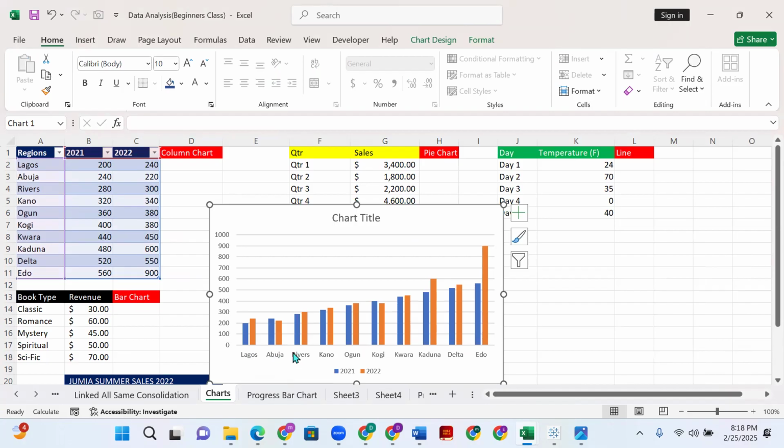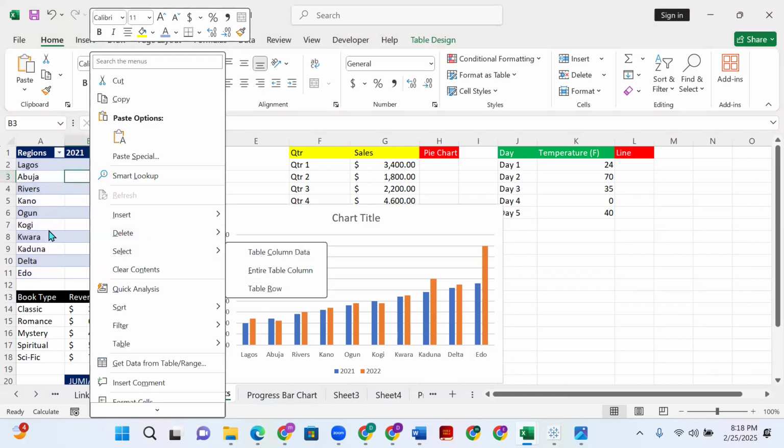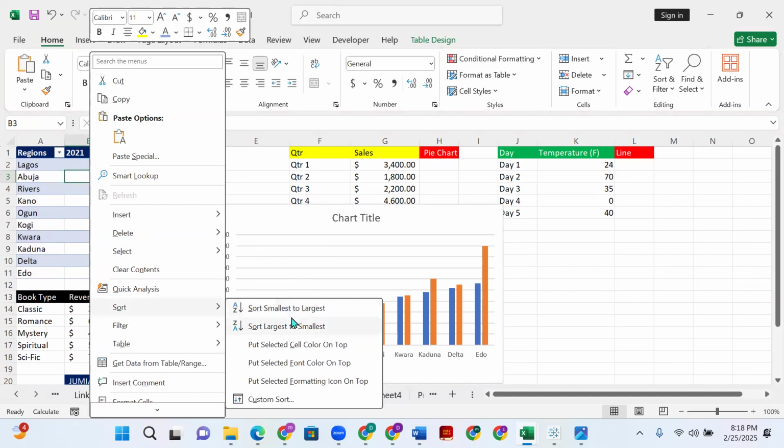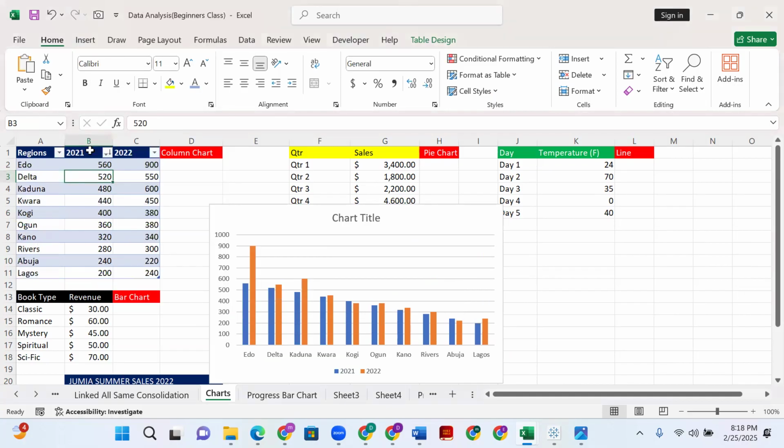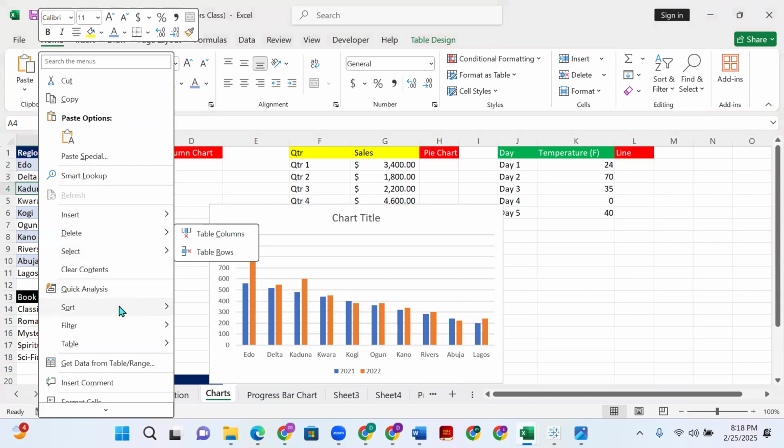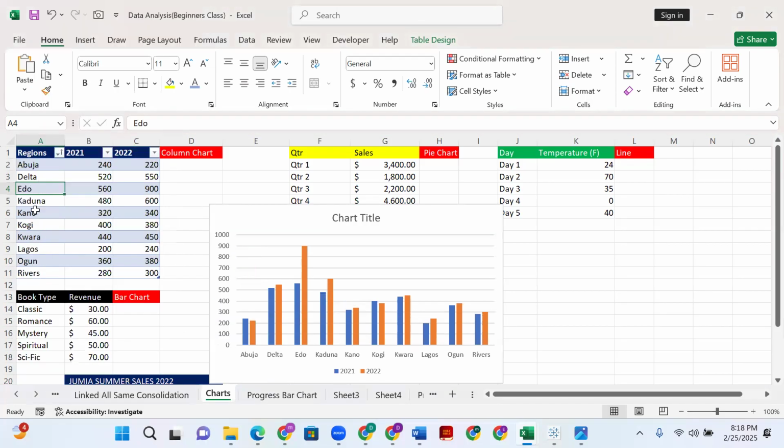Now all this information is here. You can see Lagos, Abuja, Rivers, Kano, and so on. Maybe I want to arrange it in ascending or descending order, largest to smallest. Can you see largest to smallest? Should I use largest to smallest? Let me use this one, A to Z. So Abuja, Delta, Edo, Kano, alphabetical order. So this is what I use. So let's format this chart.